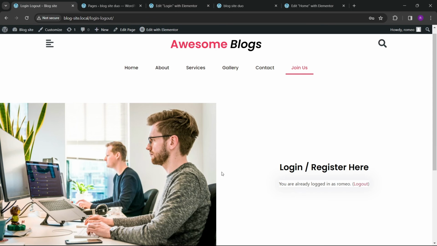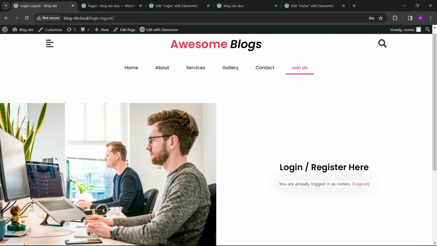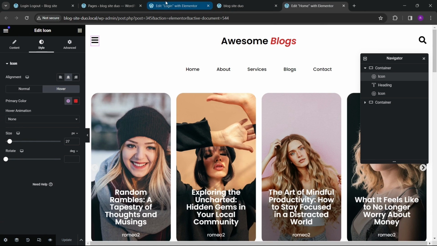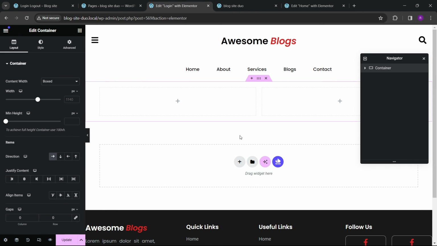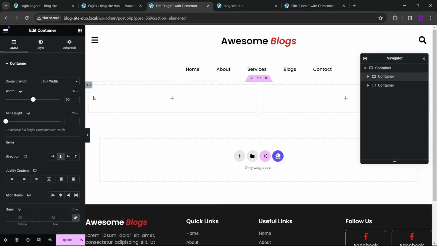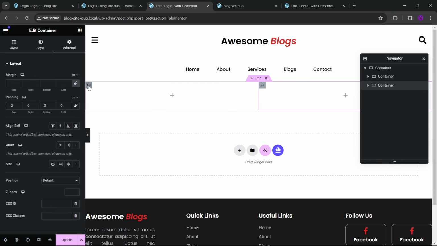Okay, so here you can see that we are not getting this form here because we have already registered. So right now you can see that this is like this. So this is the login page. Let's choose this two section, and let's make it full width, and go to advanced, and let's remove the padding from this also, and remove the padding from this also. Then we can choose this, or you can choose this inner one.